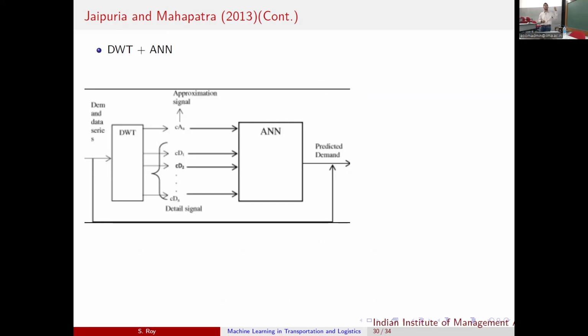Now for the ANN, it becomes easier because it is being fed with the simplest structure. And then the ANN predicts the demand. So that's the architecture of this DWT plus ANN. Of course, it has some mathematics involved, and the good thing is we don't have to bother about the mathematics. The machine will learn from the data and do the job for you. And ultimately, we are getting a better forecast than the traditional time series model, which is good news.